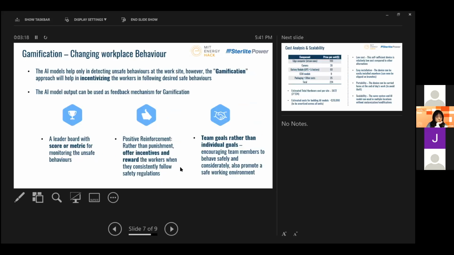Next, we introduce gamification in motivating safe behaviors, basically transforming boring rules and regulations into little games and a target to achieve. For instance, we can have a competition on keeping the site safe. It rewards the workers if they consistently act safe, but does not punish them if detected occasionally. Team achievement is preferred, as this can help encourage each other and promote a safe working environment.